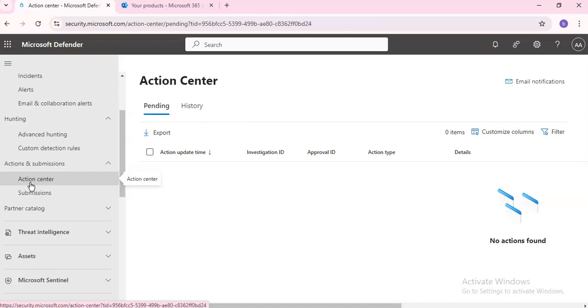You can track the actions in advanced hunting as well through the KQL queries. You can hunt for disabled user actions, account actions as well through the KQL queries.